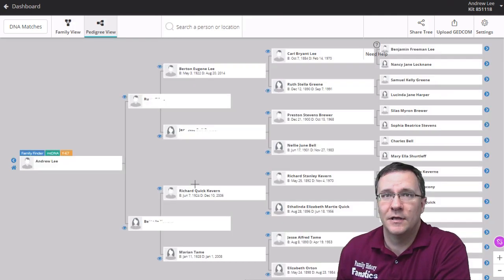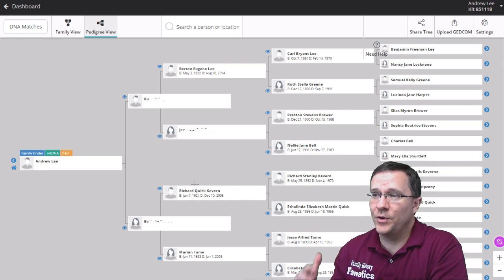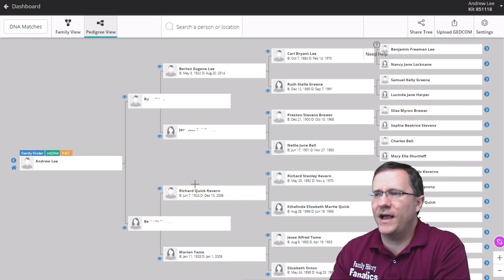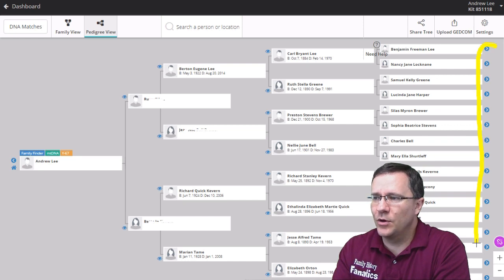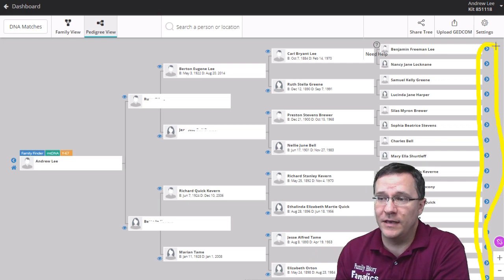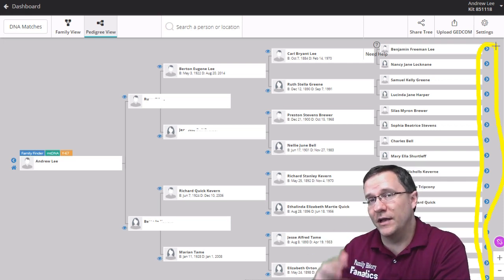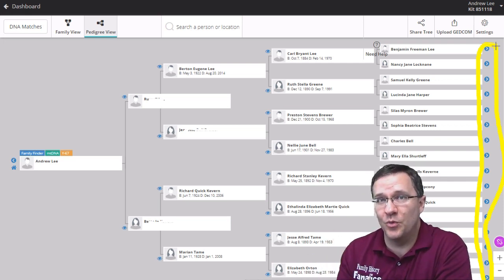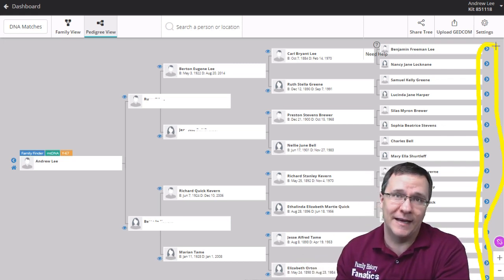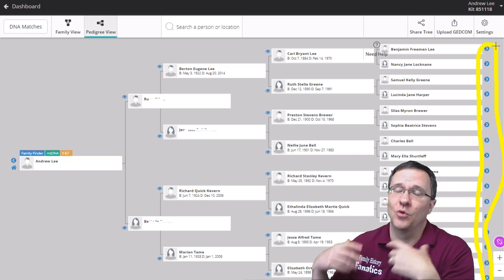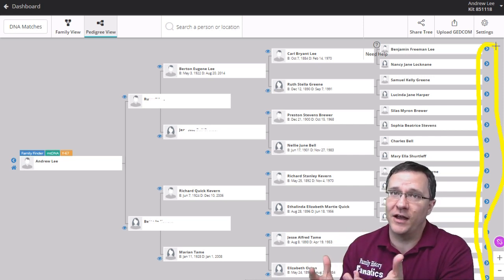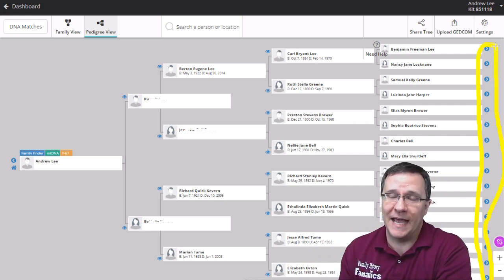Now, on the pedigree view, this is, again, only showing, it looks like 1, 2, 3, 4, 5 generations, but it has the links where you can go through and you can look at the other generations by clicking on the next people. Likewise, if you click on any one of these people, it's going to show you some more information about that person's profile. Now, these can all be edited in FamilyTreeDNA. So once you've uploaded that initial Gedcom file, you can make changes to this as needed.